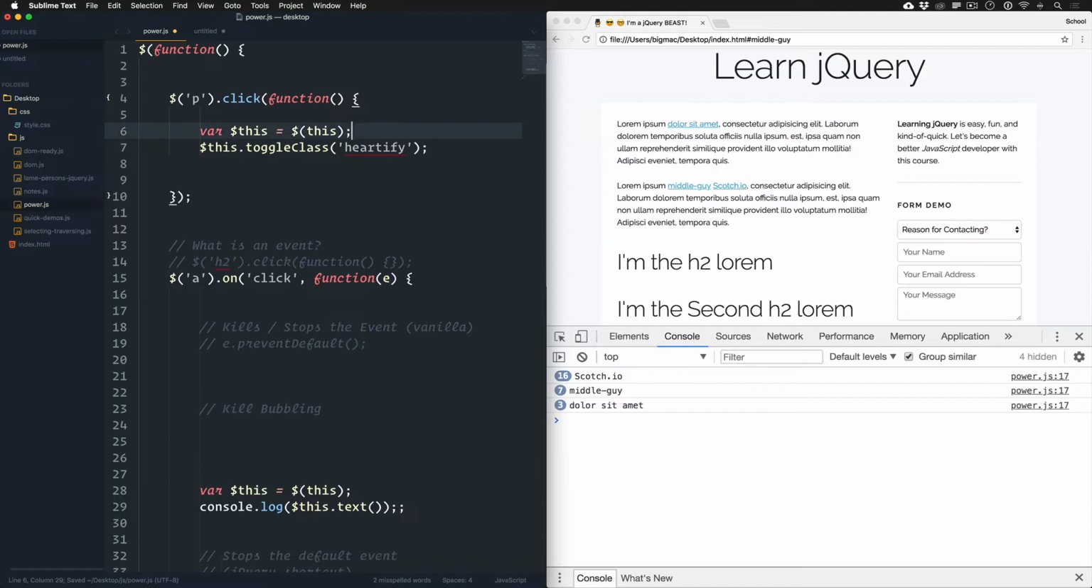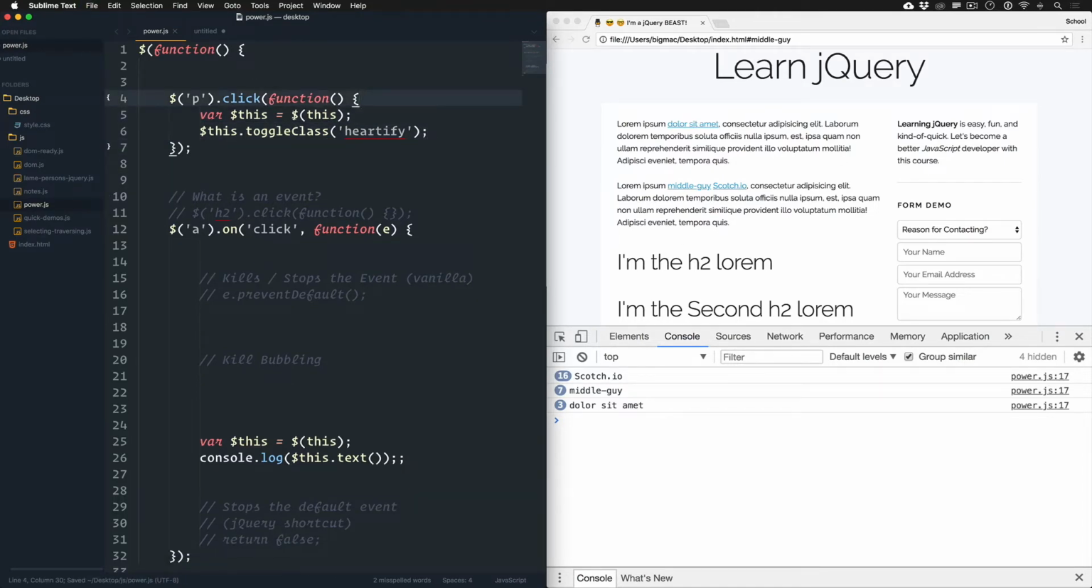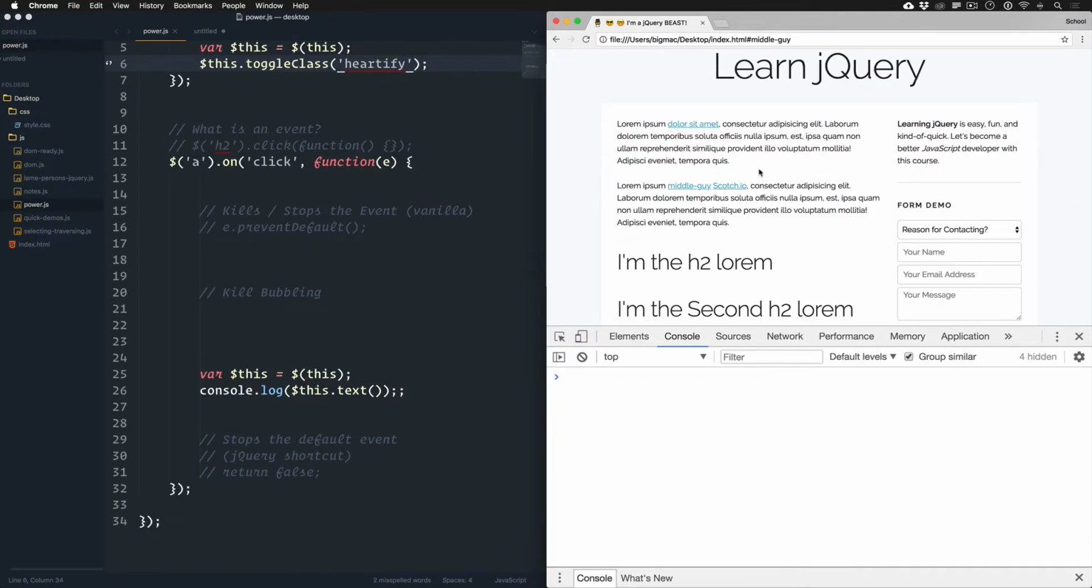And toggle class is a jQuery helper. So what it's going to do is if it has a class, it will remove it. If it doesn't, it will add it. So if I refresh here and I click the p tag or any p tag, we're doing this crazy cool interaction. I love toggle class. You'll end up using that a lot as you write your own jQuery.